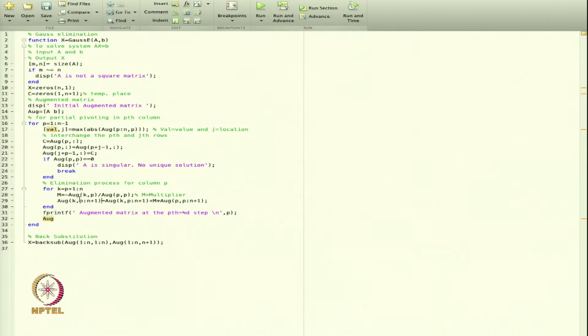Using this, I will do the elimination process in the pth, in the kth row, whatever the value of k is here. Then after that I have written fprintf, augmented matrix at the pth step. So, I am putting the pth step and printing the value of whatever the matrix is there, and now this is the end of this for loop. And after that I am applying the back substitution method to get the solution.